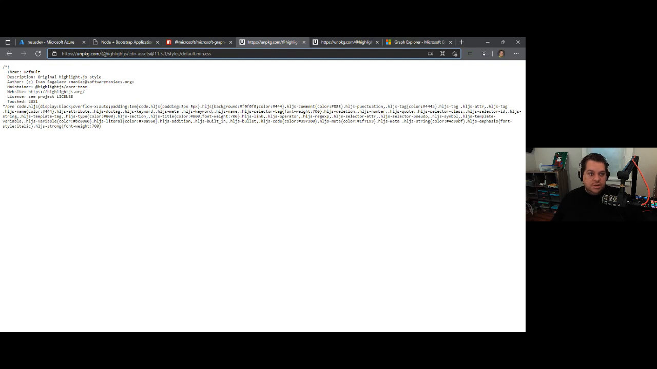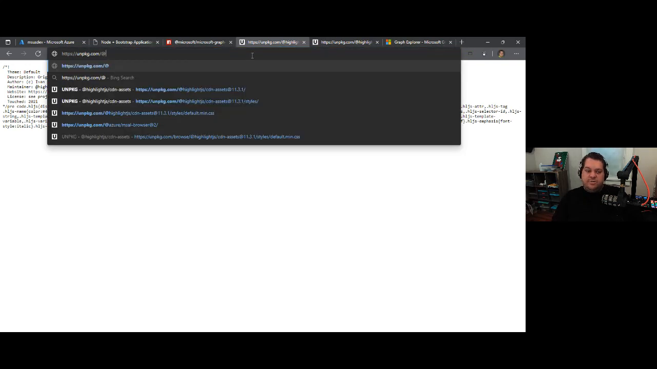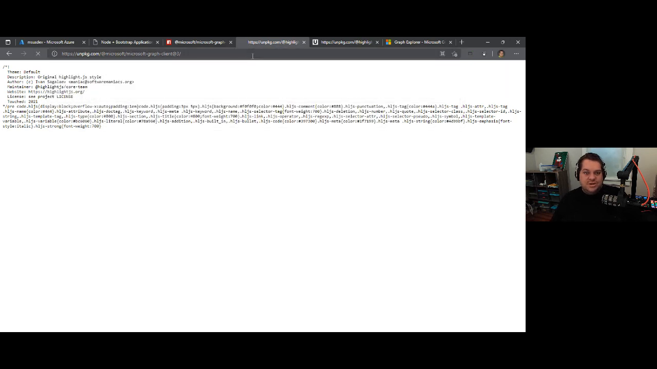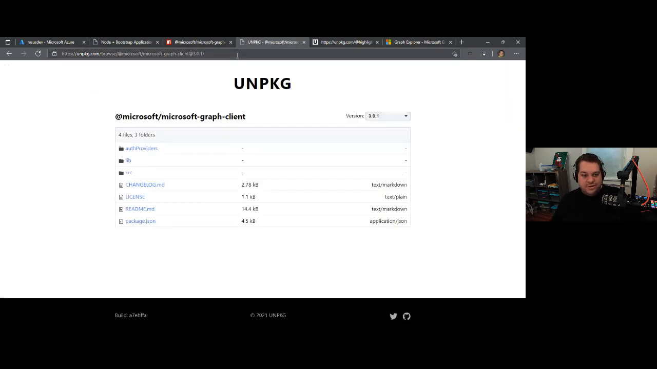Let's do it. Microsoft Graph Client at, I don't know, let me try the 3 shorthand and see if it gets me anywhere. So the latest version of version 3.